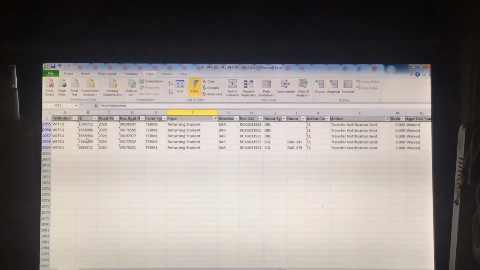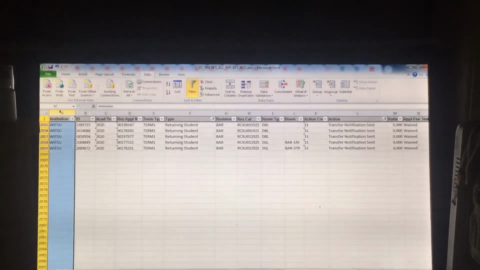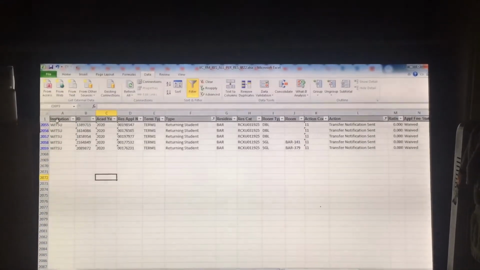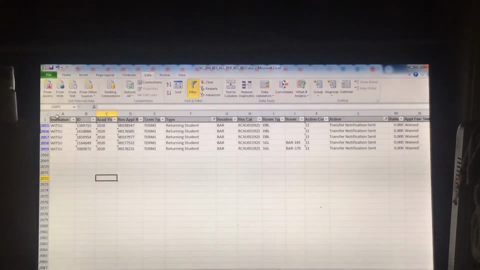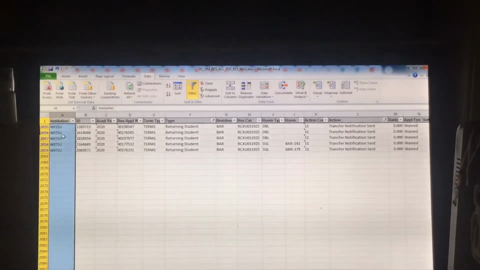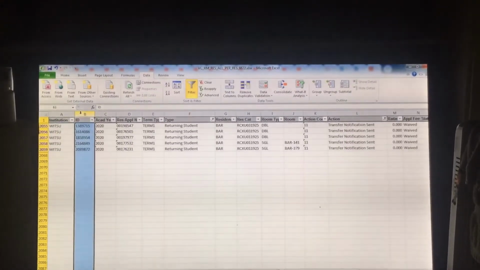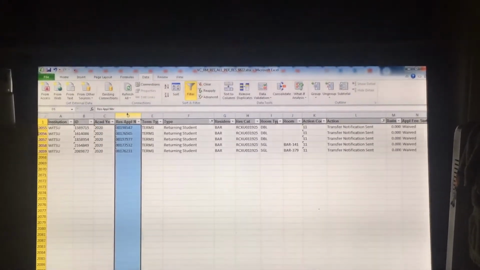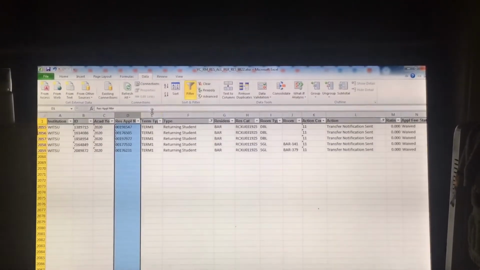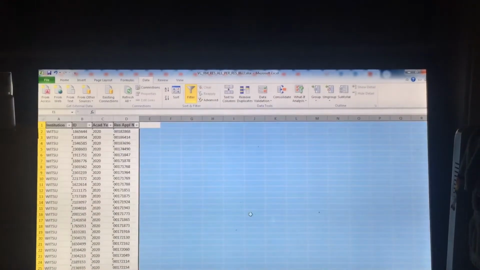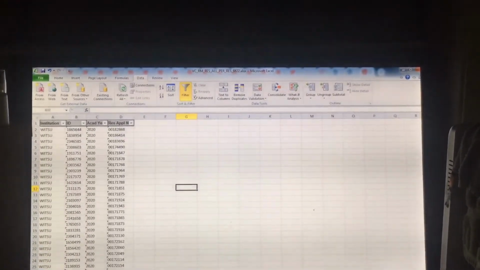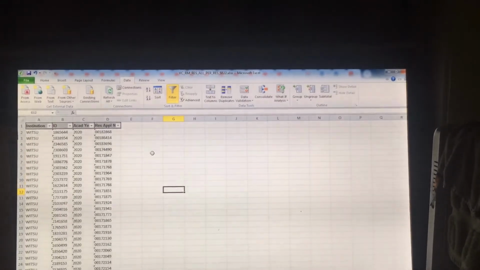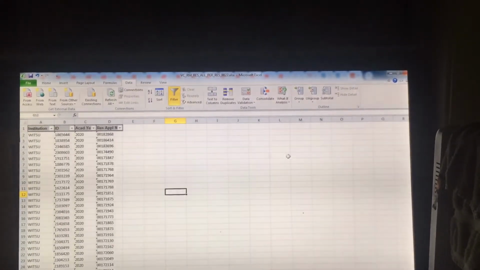students on this list. The important thing is you need the compulsory, what I call the compulsory columns. And these columns are this one, which is the institution and the student number. And you've got the academic year, and you've got what they call the res application number. The rest of the stuff in this you do not need. As a matter of fact, I delete it, so that I'm just left with what I need, those 4 columns.